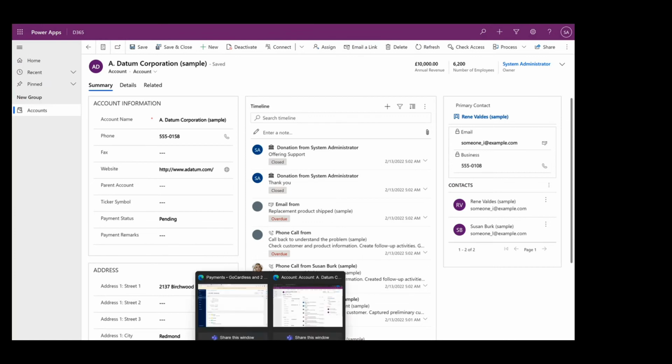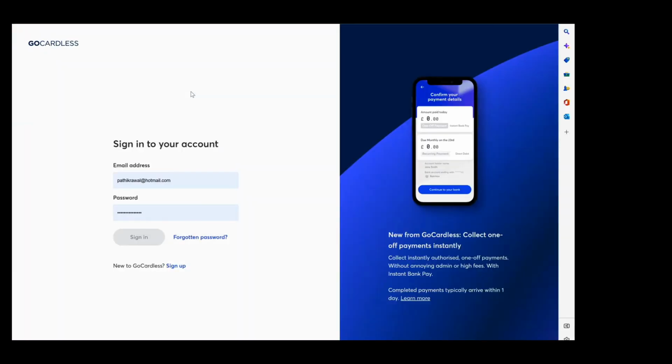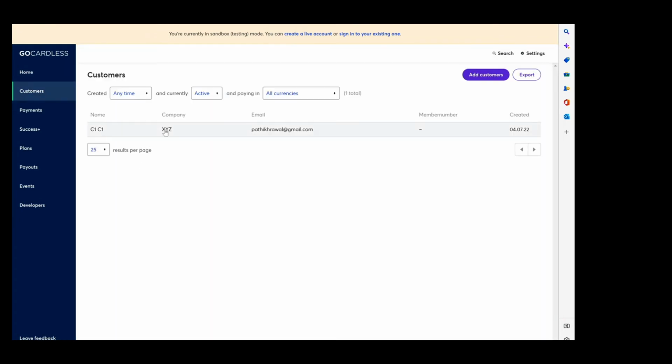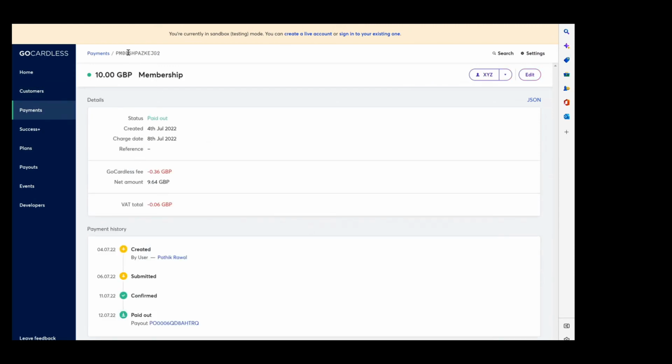Okay, now I go into GoCardless. This is my GoCardless account, the company's GoCardless. Since I have a demo version, this is sandbox GoCardless, and I can see my customer here. There is only one customer, C1. This customer has Barclays Bank set up for direct debit, and they have this membership fee of £10, with a net of 9.64. This is the payment ID.